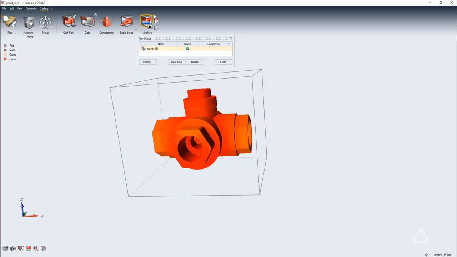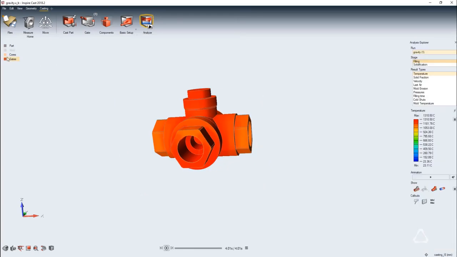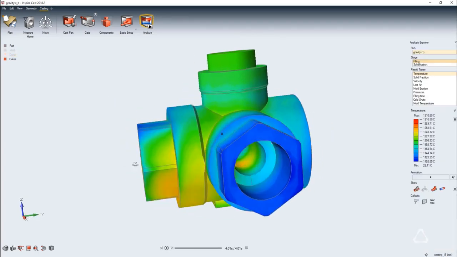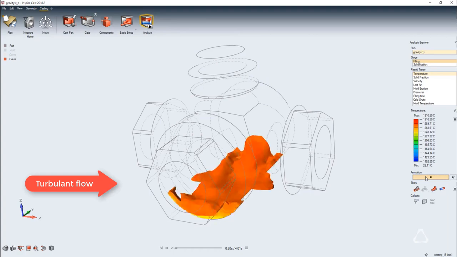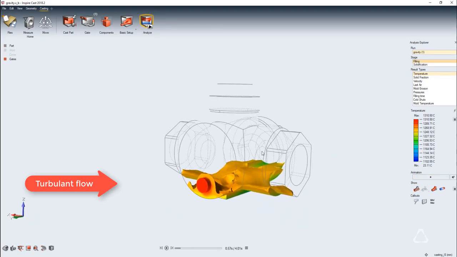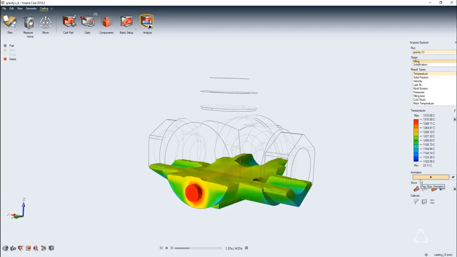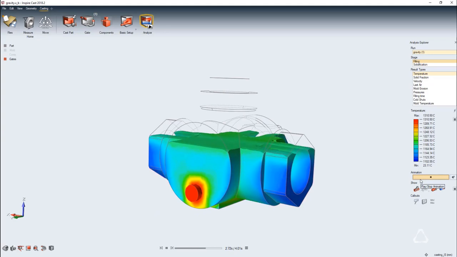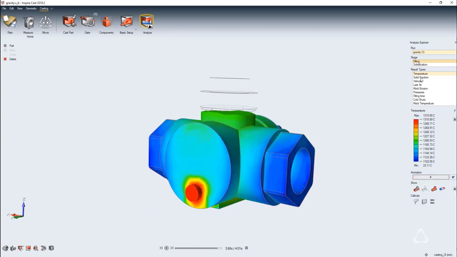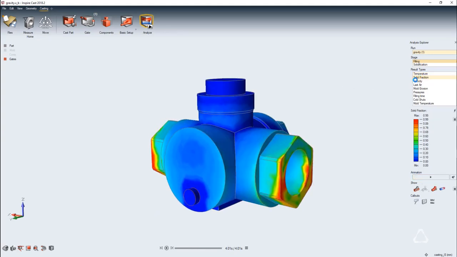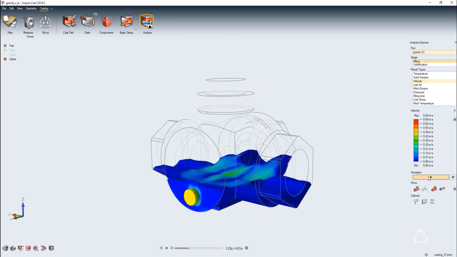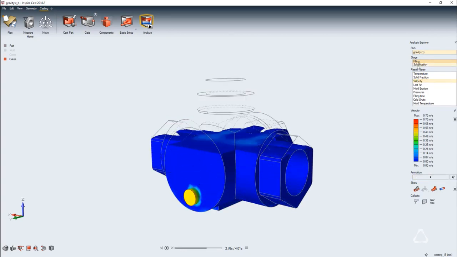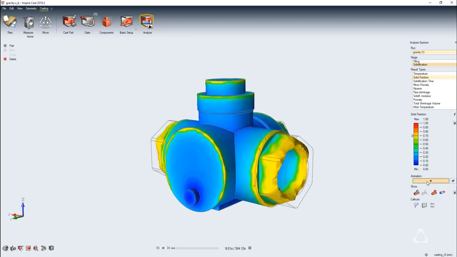With our analysis complete, we can now look at the results, which are split between filling and solidification. First, we analyze the filling phase. We understand how our part will fill using dynamic animations, clear visuals, and accurate results to check for defects and issues before physically pouring a casting. Next, we analyze the solidification phase.